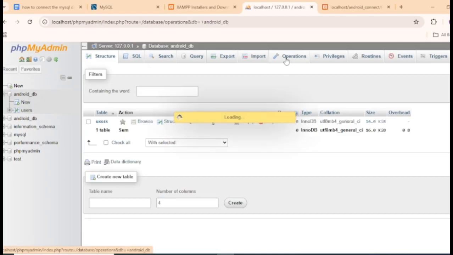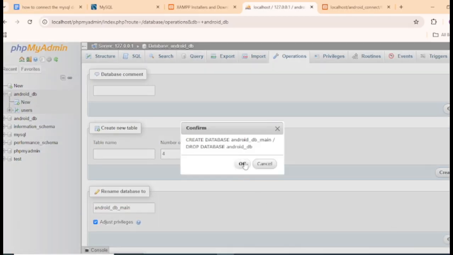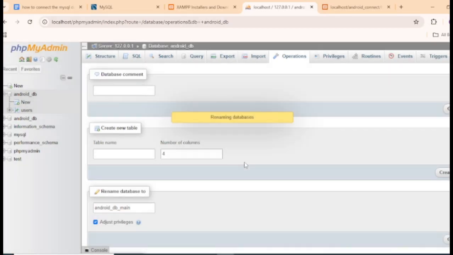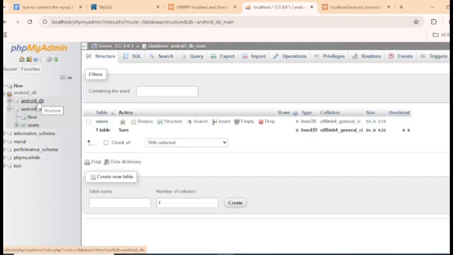I'm going to go to operation right here. I'm going to try to rename this database right here. So I'm going to type in rename, android_database_main. That's what I'm going to rename it to, main. And I think that's what is affecting it, because there are two of them, so it keeps picking the first one.